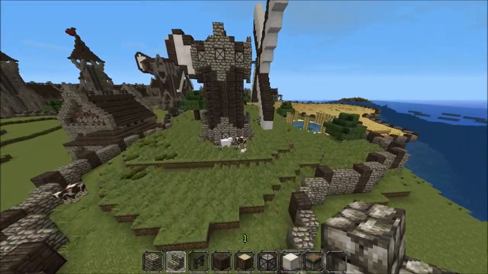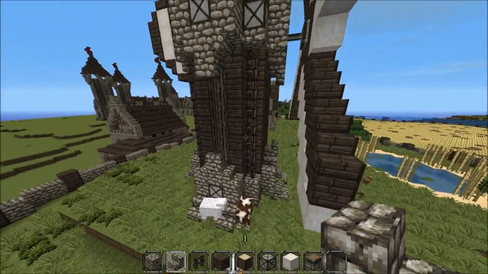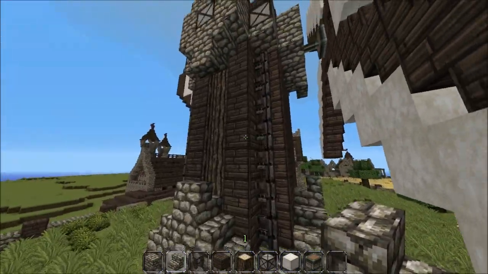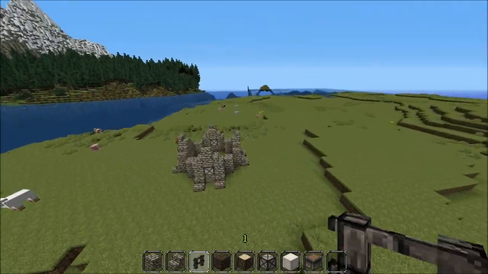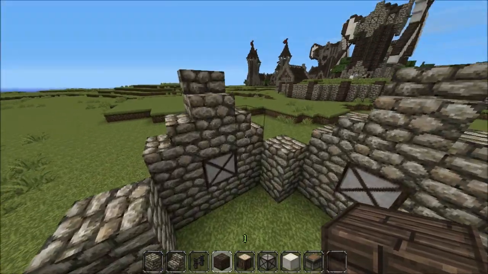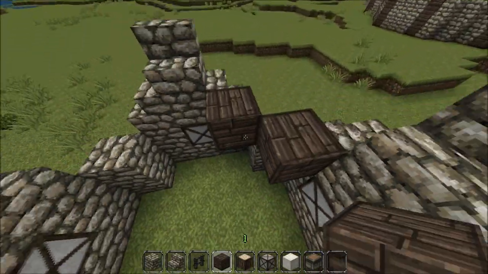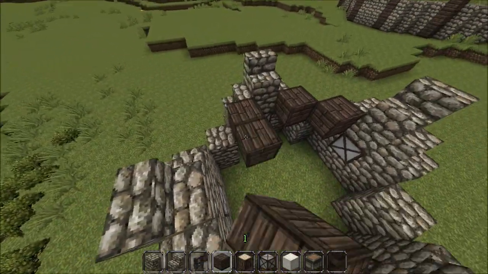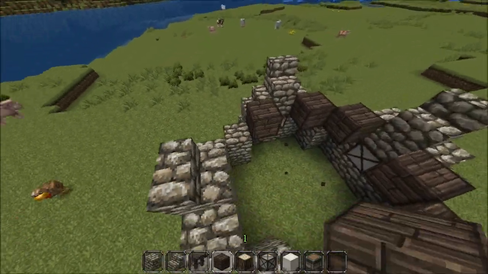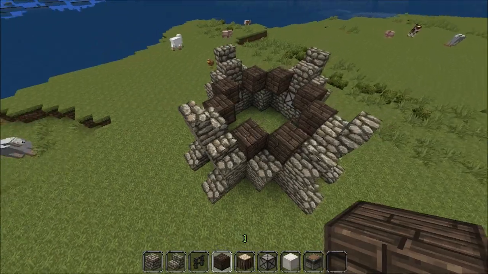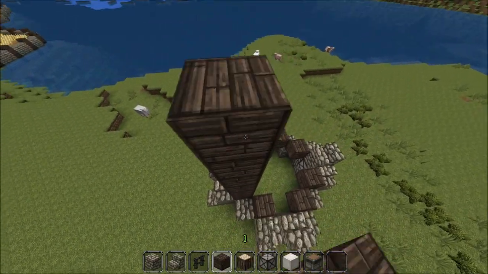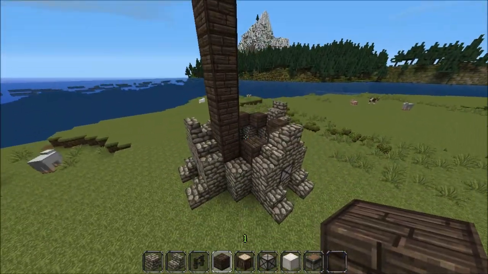Then, let's just go over and check. 1, 2, 3, 4, 5, 6, 7, 8. Okay. Then you're going to take 8 dark wood blocks on top of each other in a pattern like this. So 1, 2, 3, 4, 5, 6, 7, 8. So it's going to be that tall.